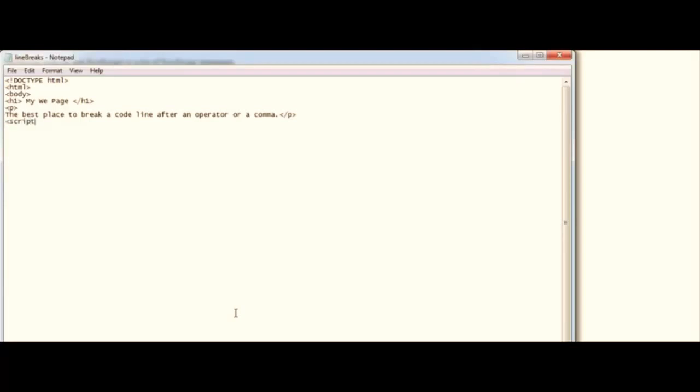Open up the script tag, and in the script tag type document.getElementById demo .innerHTML is equal to Hello Dolly., inverted commas closed, semicolon, and end script tag, and end body tag and end HTML tag.